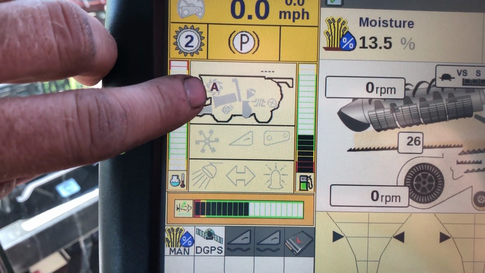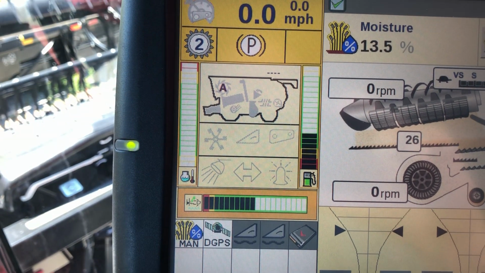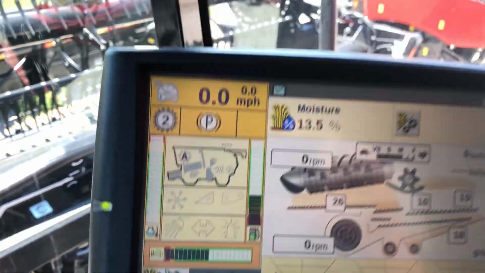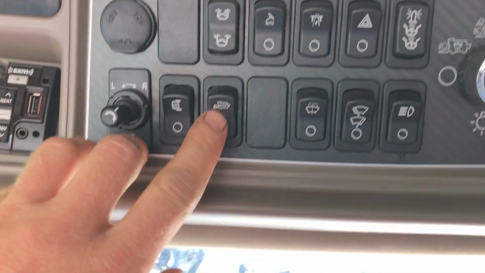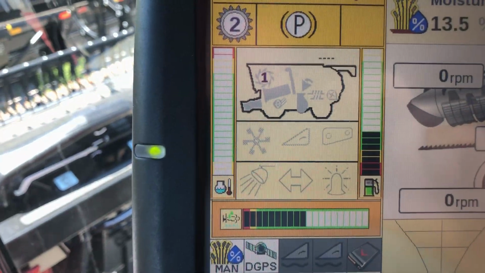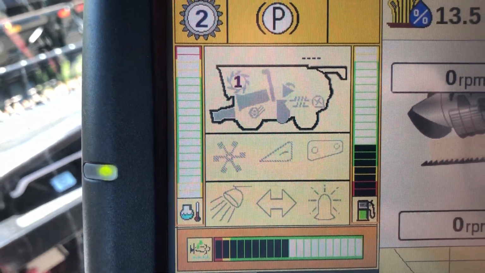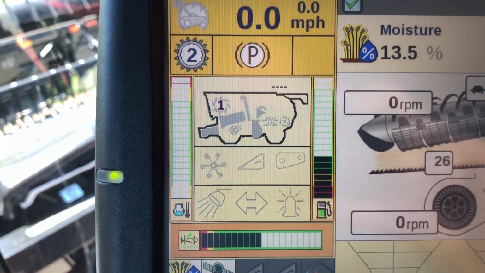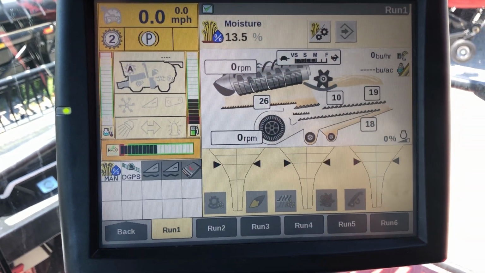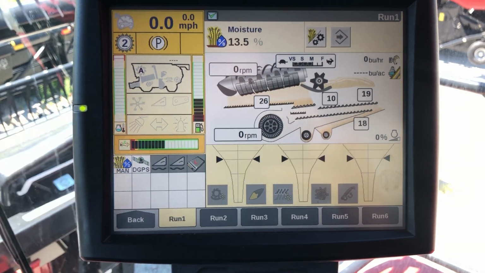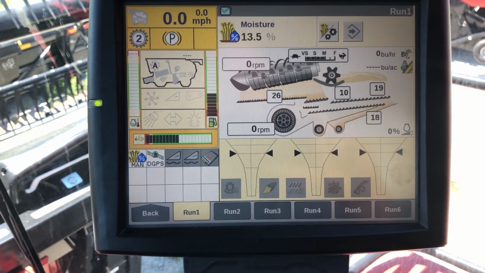If we look up here, we can see that little icon with the A in it. That's indicating that automation is turned on. If I look up on my headliner, I've got my automation switch, and each time I cycle that switch, I will cycle automation on or off. I just cycled automation off, and I'm back to the 1, which indicates I'm in automatic crop settings. Cycle it back on again, automation is turned on, and you'll see those arrows pop back up there.